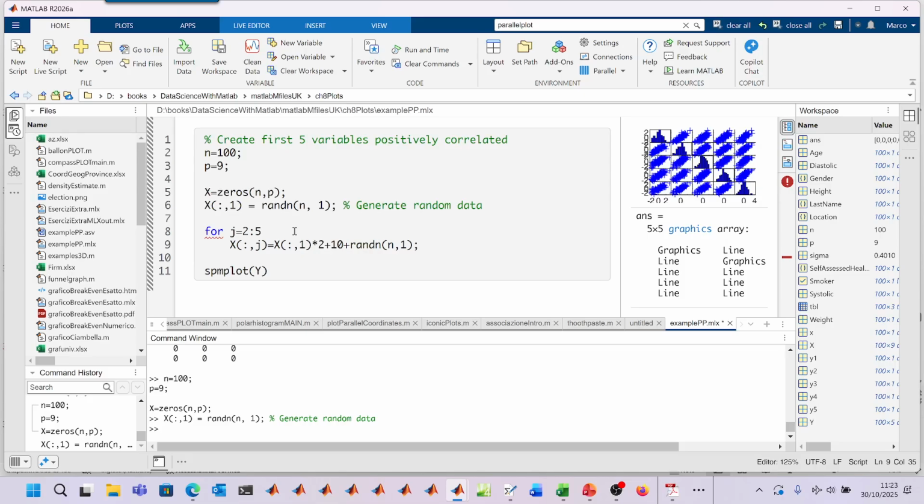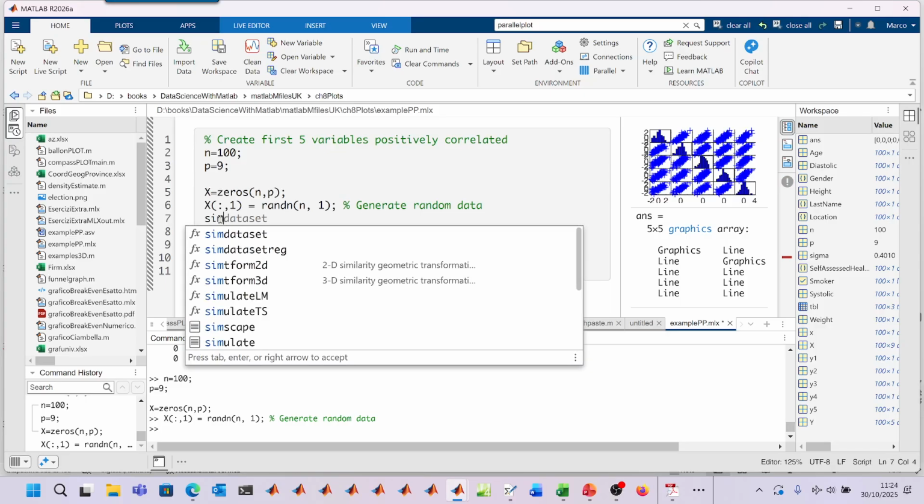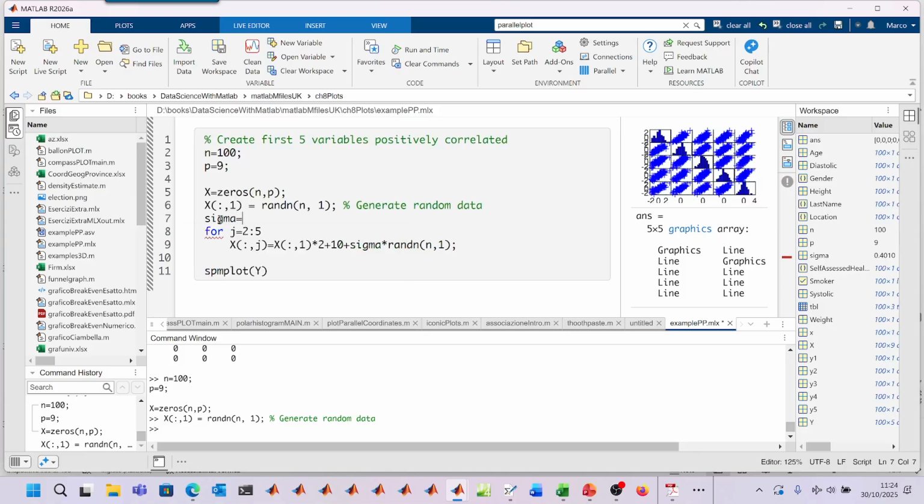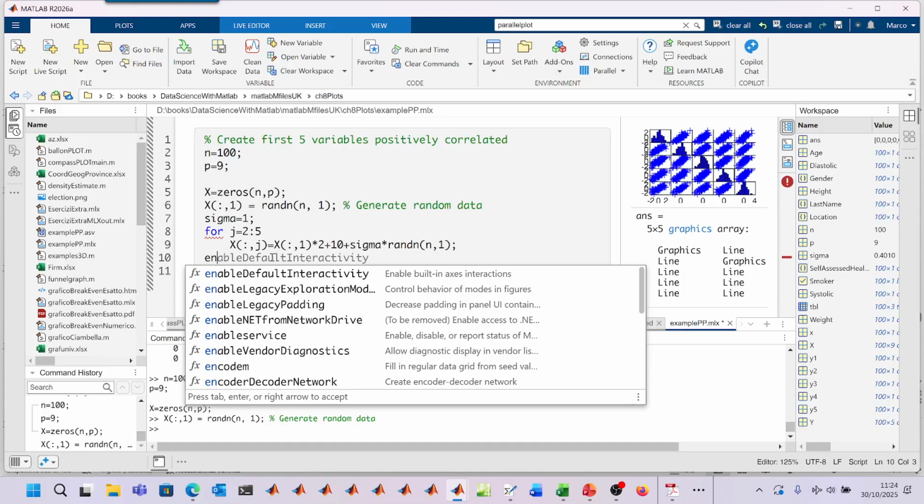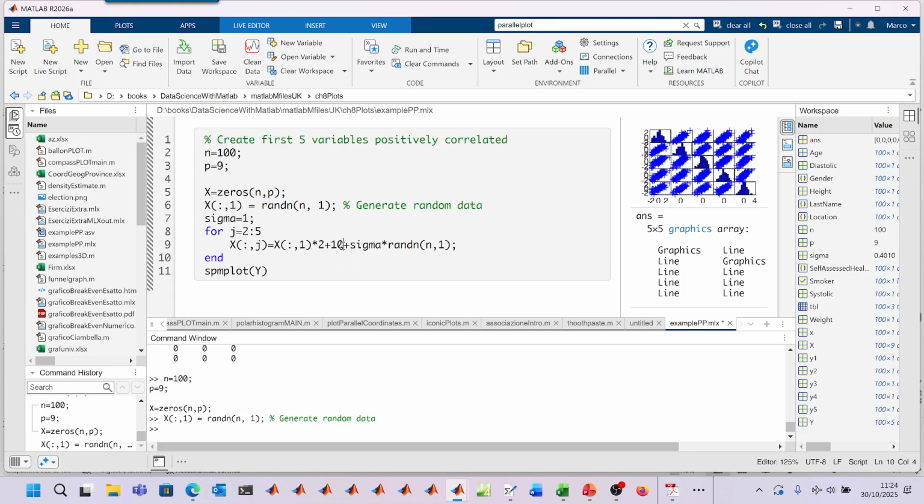Exactly, run them in order to add noise from the norm. Otherwise, they have a perfect correlation. And then here we put sigma. Here we write sigma is equal to, let's start with sigma equal to 1, and then end.